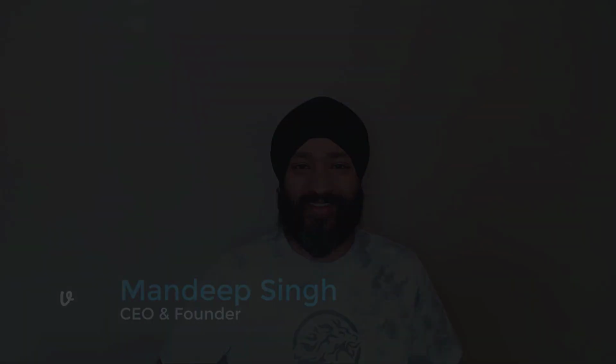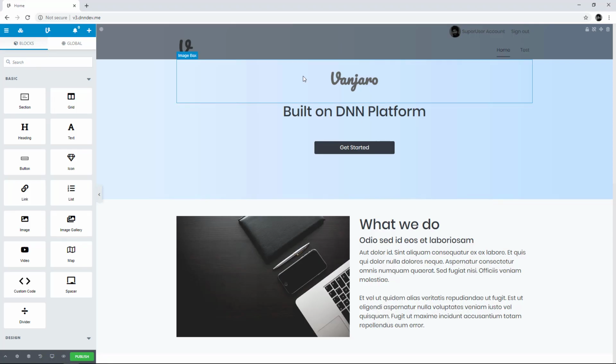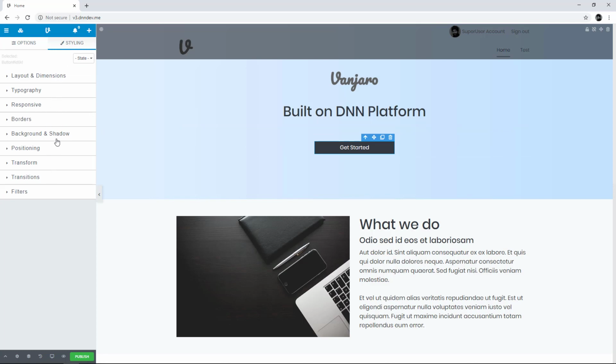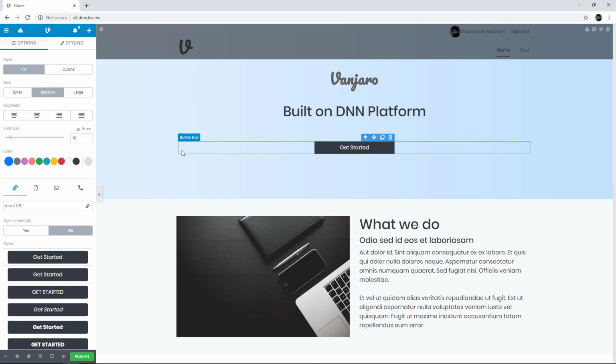So let's get started. At Vanjaro, we're on a mission to build an enterprise-level CMS that is easier to use than Wix.com, Squarespace, or Weebly. And we're not leaving any stone unturned. As an admin, you have full control over your page, its layout, and styling. You can customize each block and its styling from the styling tab, which we'll cover in a separate video. But today I'm going to introduce a new concept, and that is theme editor.